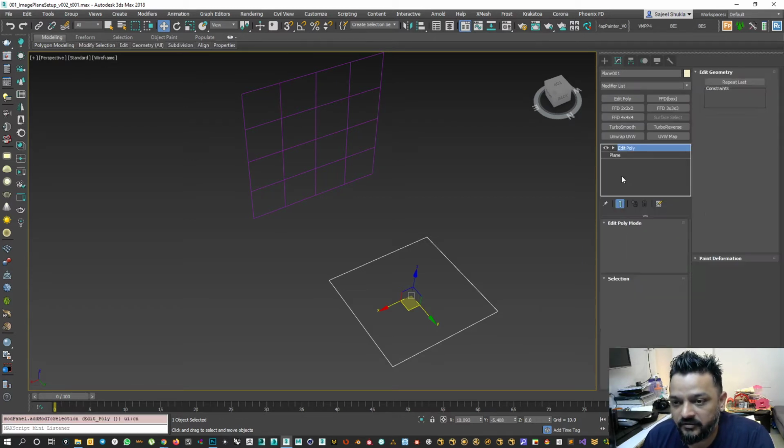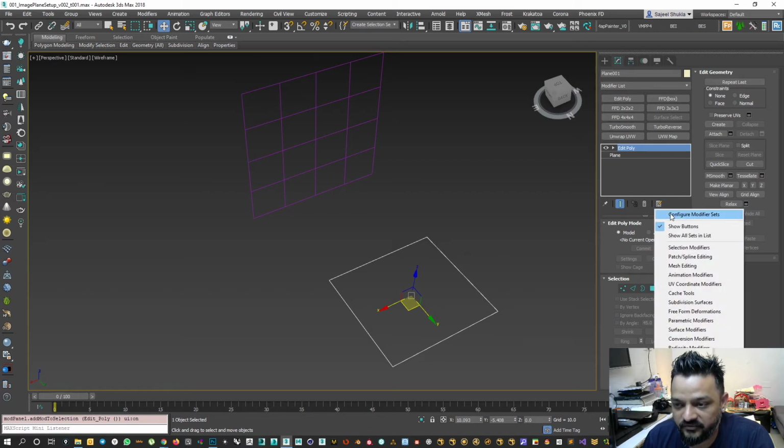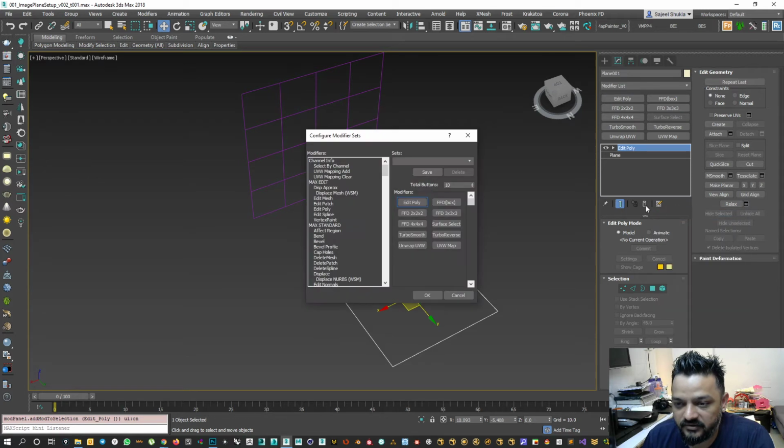So you can add an editable poly modifier, and as you can see, I have customized the modifiers that I use regularly up here. You can do that from here, configure modifier sets, and if you click on this, you can find all the modifiers from here. You can increase the numbers, and then for example drag and drop this here, press OK, and you'll have it there forever. Can I go back to 10?